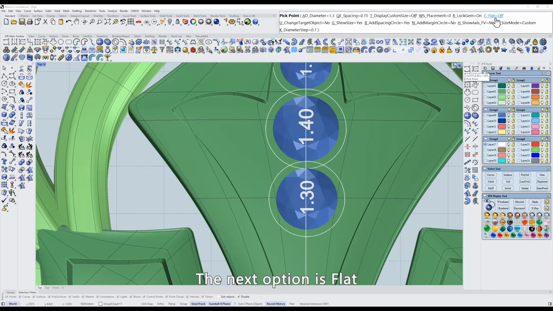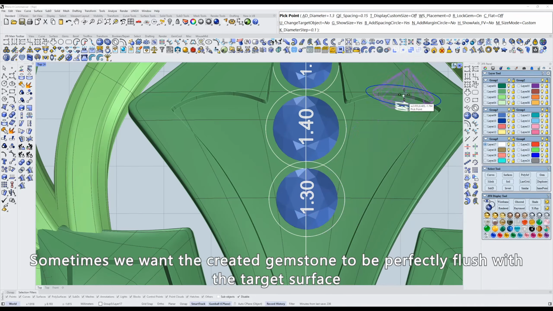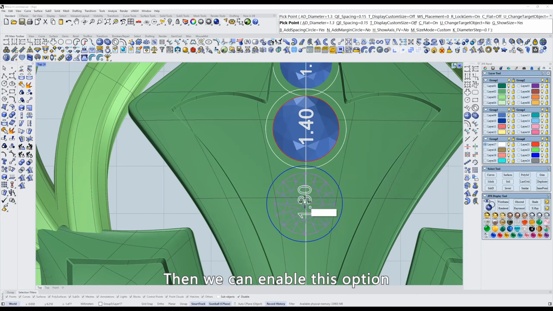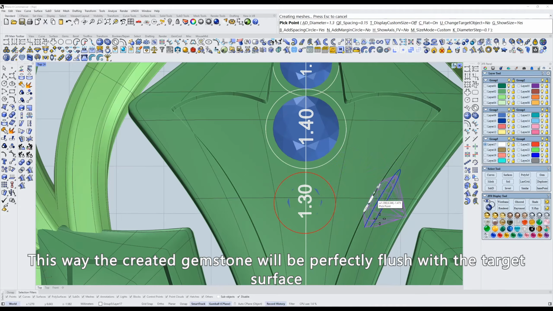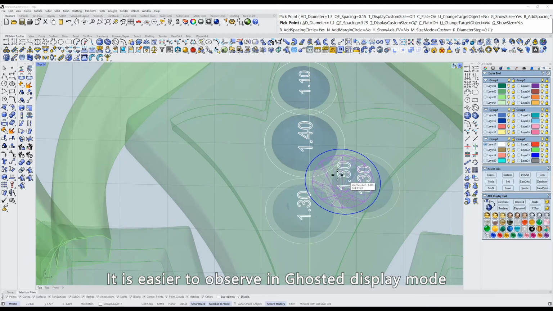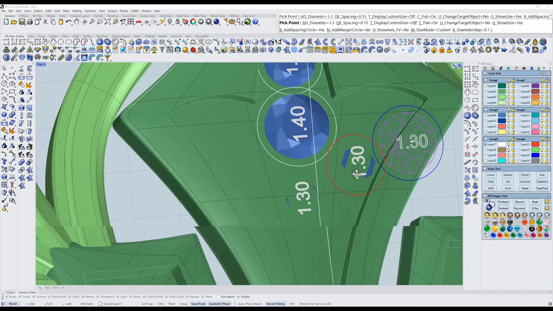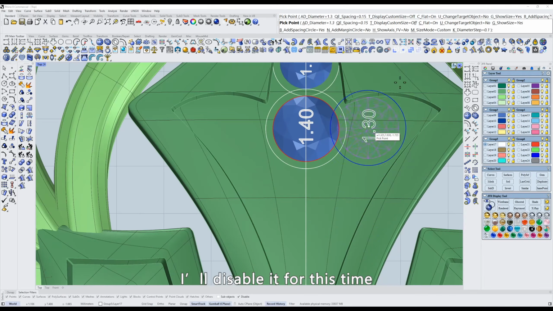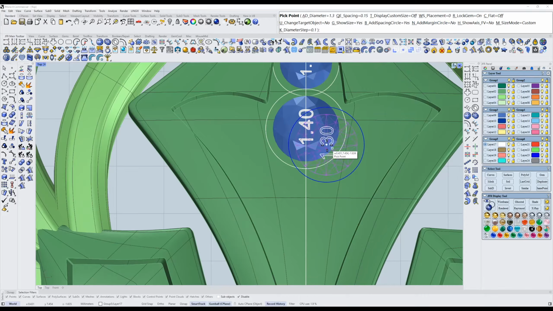The next option is Flat. Sometimes we want the created gemstone to be perfectly flush with the target surface. Then we can enable this option. This way the created gemstone will be perfectly flush with the target surface. It is easier to observe in ghosted display mode. This option is relatively commonly used. I'll disable it for this time.